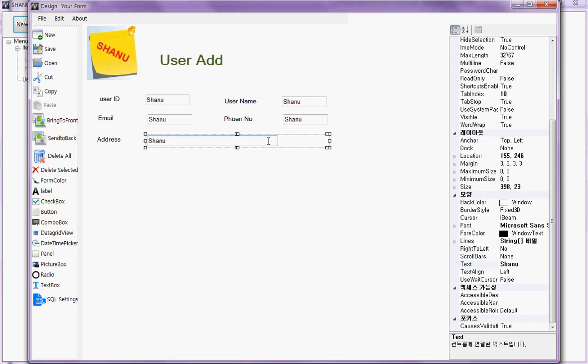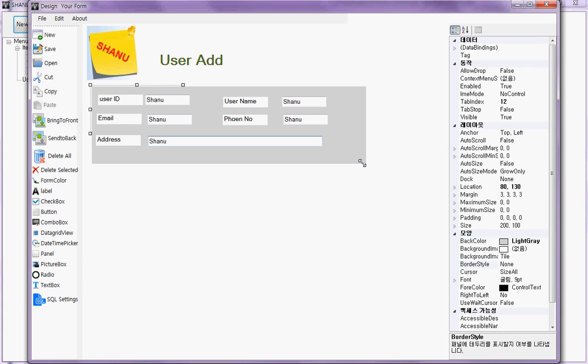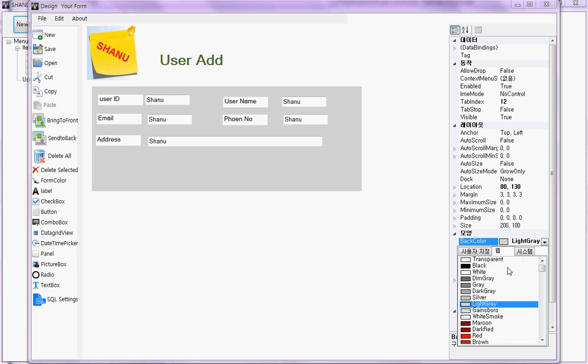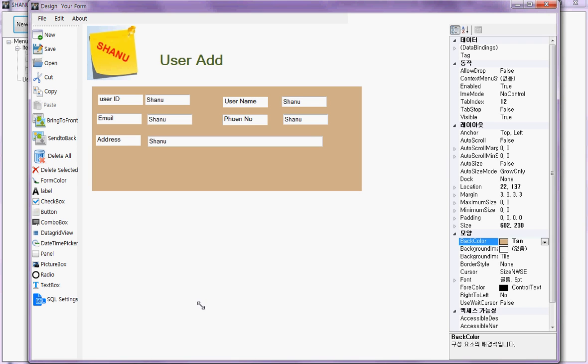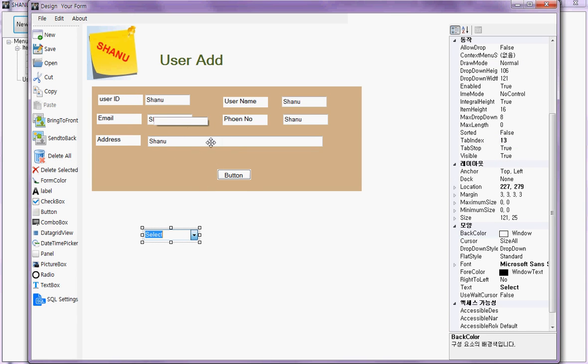Next I add one panel. For the panel I design like this, and for this panel we give some back color. Then we add a button, and for the panel we give send to back like that. Mistakenly I have added this one.